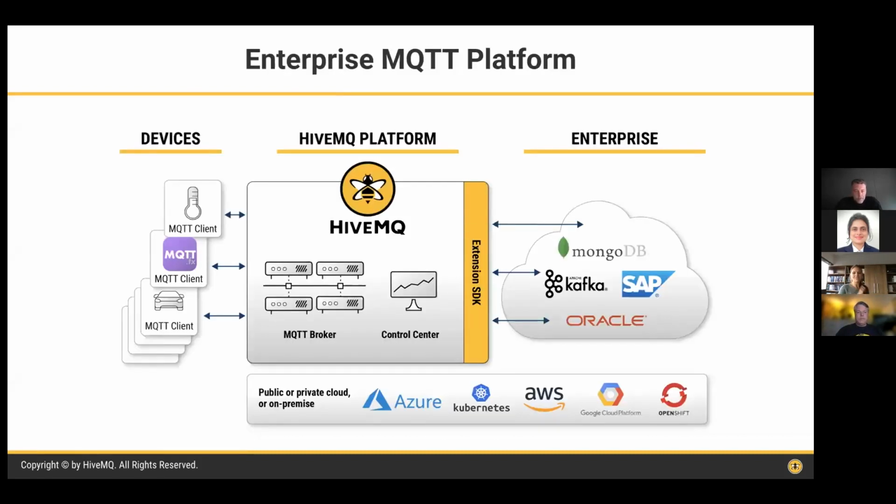HiveMQ itself, as a company, also has a product called HiveMQ. HiveMQ is an enterprise MQTT platform, and what we are in a nutshell is an MQTT broker. But it's not just an MQTT broker, it's more than an MQTT broker. HiveMQ as an MQTT broker is compatible with the full MQTT standard, combining MQTT 3 and 5 versions. And you can also connect MQTT 3 and 5 clients at the same time to the same broker, and they can communicate with each other.